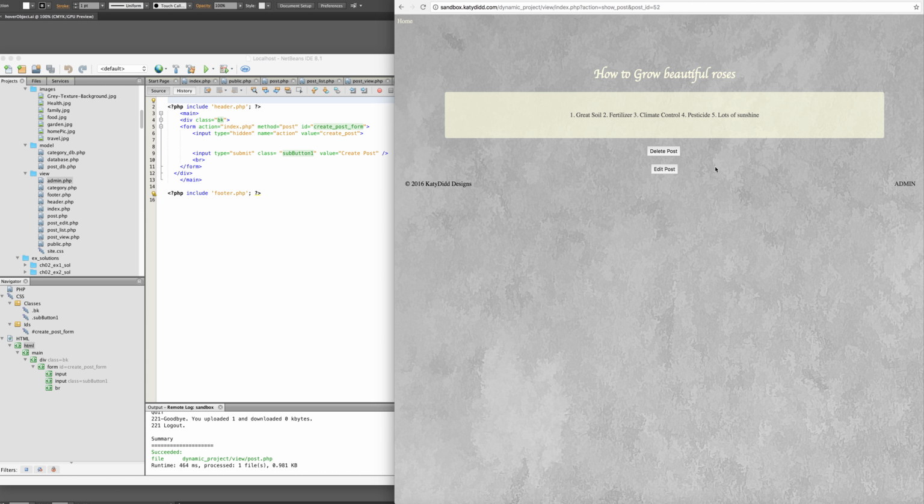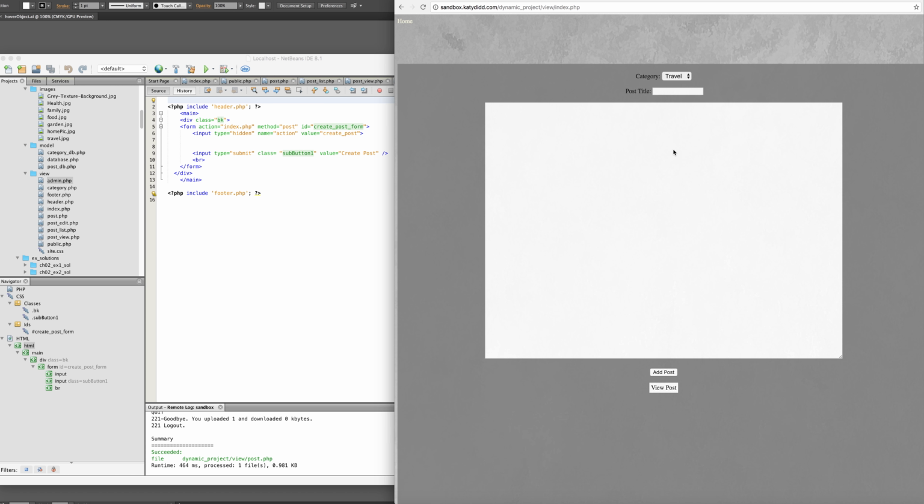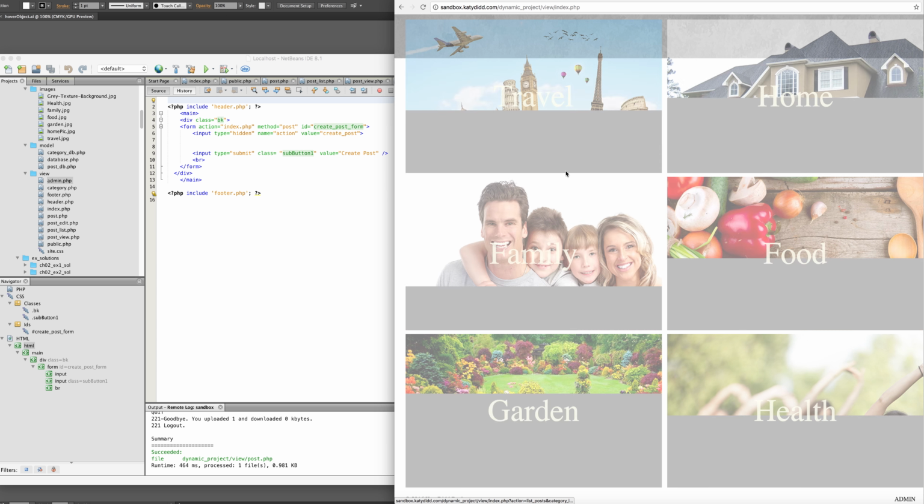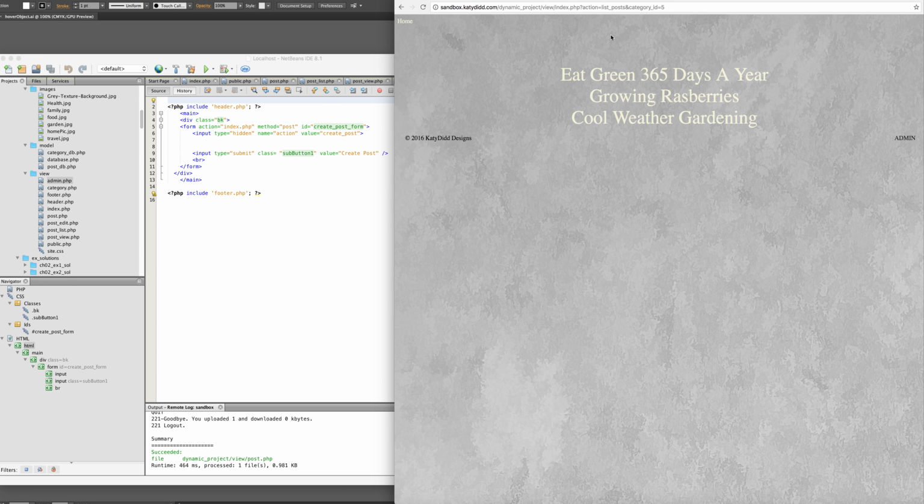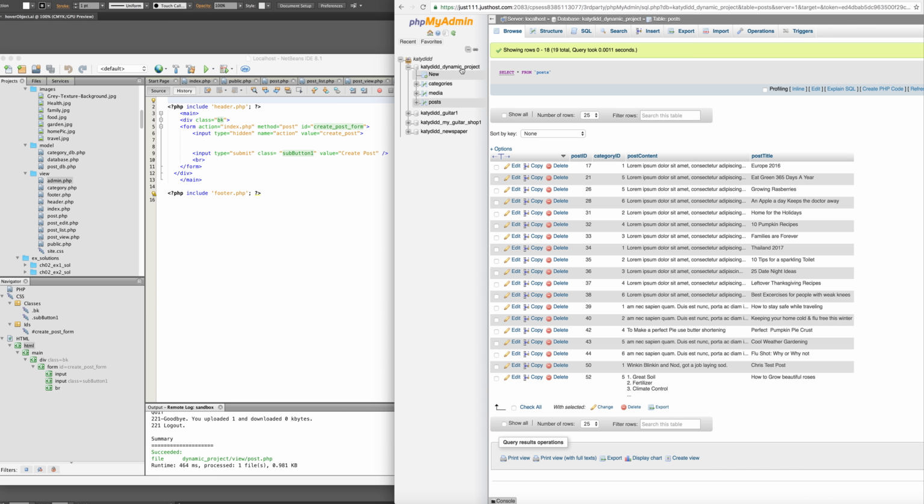Say I just don't like this post at all, I can go ahead and delete post. It takes me to the screen where I can add another post in that case, or you can just go back and see that, hey, that post is gone. So this is kind of how the front end looks and works, and as you can see, it is integrated with my database and updating our categories, our posts within the categories.